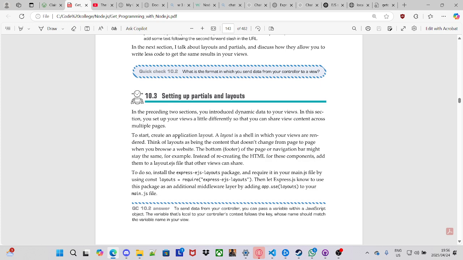So I created an application layout. A layout is like a shell in which my views are rendered. Think of layouts as being the content that doesn't change from page to page when I browse a website. So the bottom footer of the page or navigation bar might stay the same. For example, instead of recreating the HTML for these components, add them to a layout EJS file that other views can share, which is what I did.